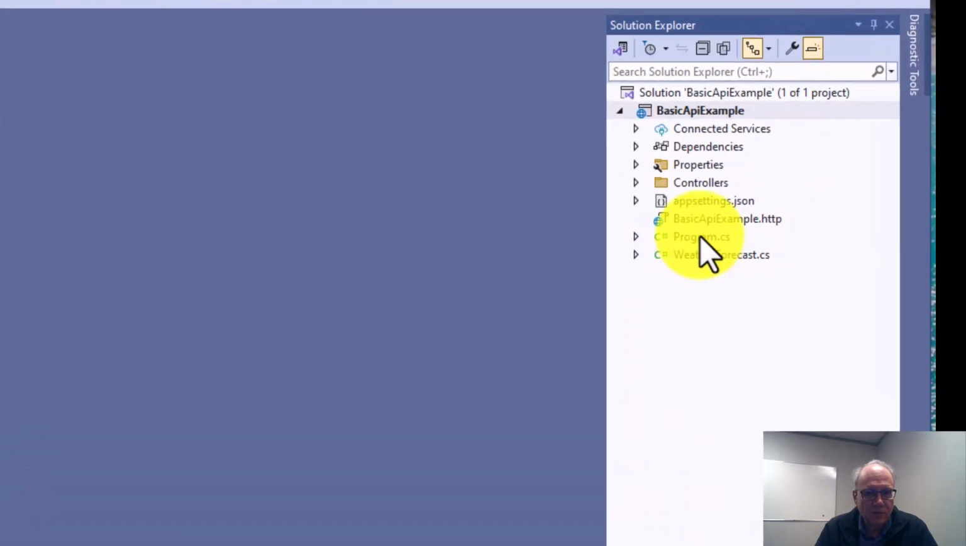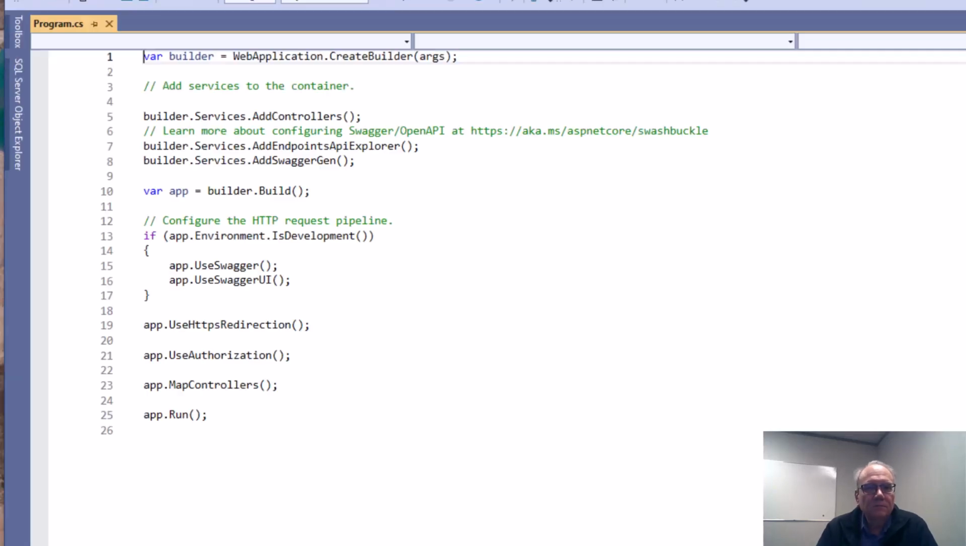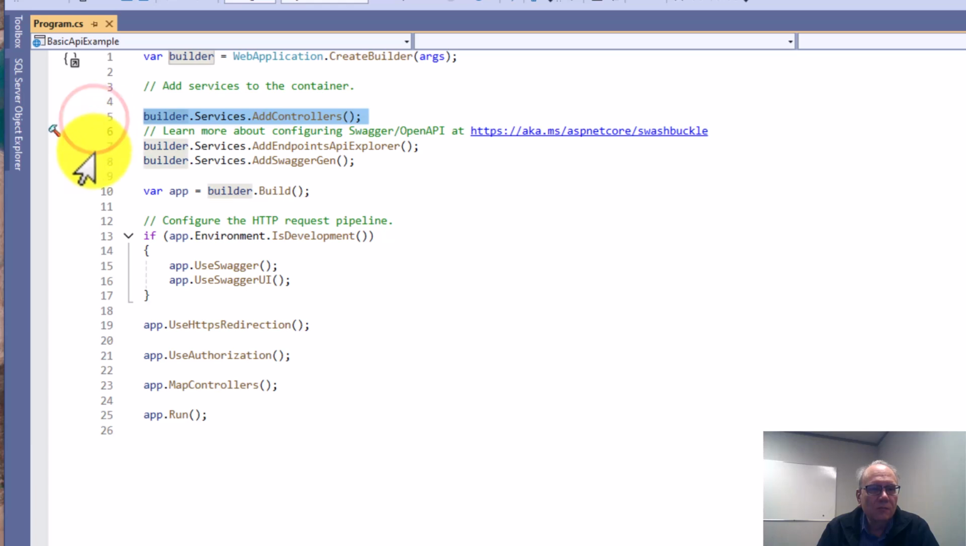The starting place for all .NET Core programs is program.cs. Basically, what it does is it builds our controllers up. It builds what's called Swagger. Now, Swagger is your friend. That is the graphical front end. It is part of the basic template that comes with this particular project.